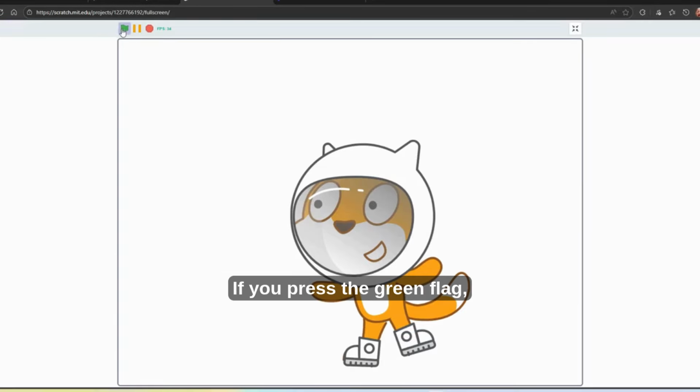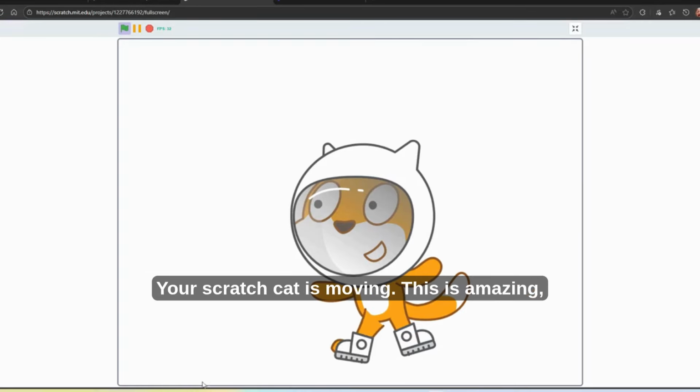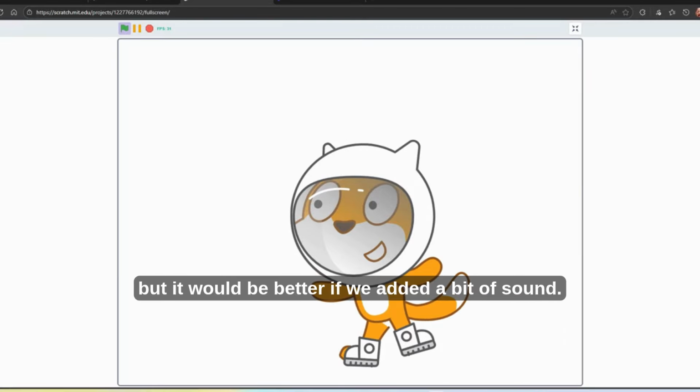If you press the green flag, you can see that it's moving now. Your Scratch Cat is moving. This is amazing, but it would be better if we added a bit of sound.